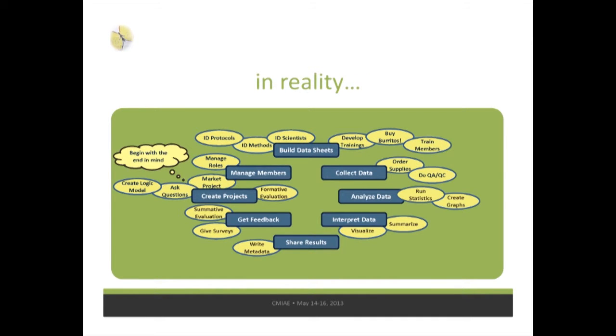Unfortunately, the reality is not so simple. When we're collecting data and managing data, we have to ask questions, formulate research questions, create logic models, maybe market the project, advertise to constituents, manage roles, identify protocols. Good grief, we have to define our methodology, partner with scientists, develop trainings, buy burritos, right? We all got to eat. We have to feed the volunteers, feed the technicians, train the members, order supplies, maybe pick your favorite device, be it a Yuma, or a Trimble, or whatever. You have to figure this all out.